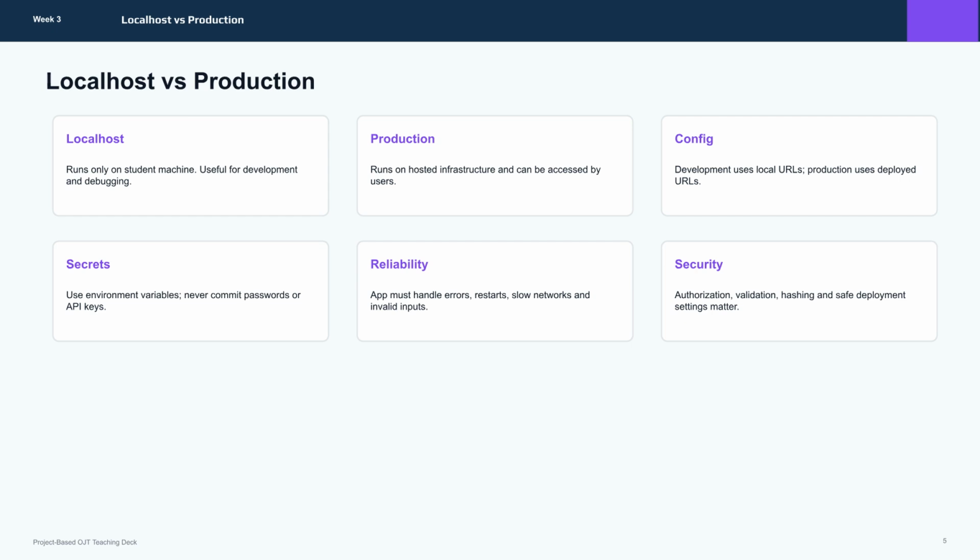Localhost is for development and debugging on your machine. Production is the hosted, user-accessible environment. Configuration differs with local versus deployed URLs. Secrets must be handled with environment variables. Reliability means handling errors, restarts, and slow inputs. Security involves authorization, validation, hashing, and safe deployment settings.